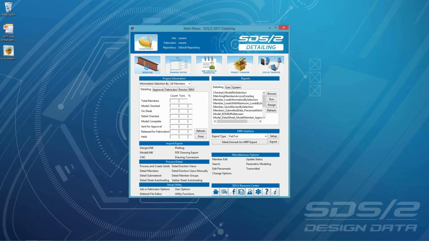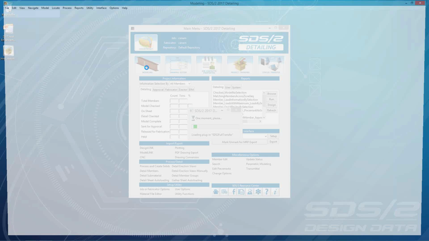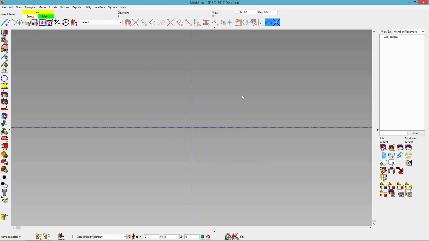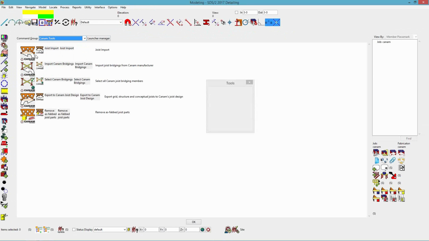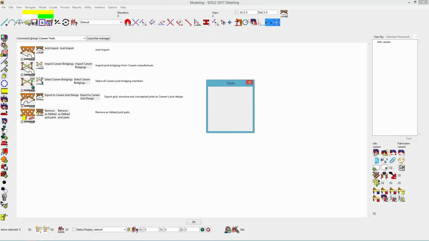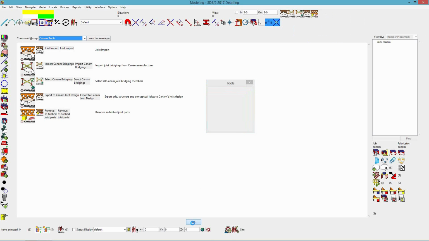And I'll go into modeling. And we have something now called Can-Am tools that you can add. So if I go to my options, toolbar configuration, in my command group, I'm going to come all the way down to the bottom, and it's called Can-Am tools. And I can just bring all of these over. There's a joist import. There's bridging. There's an export. So I'm just going to click OK.